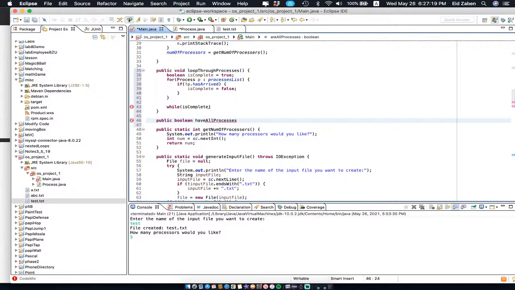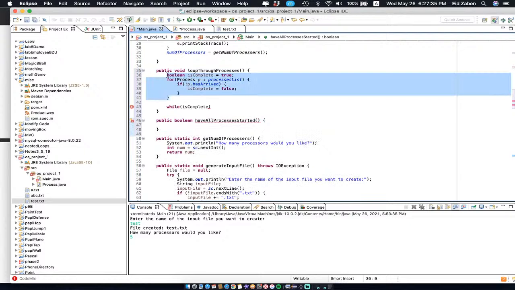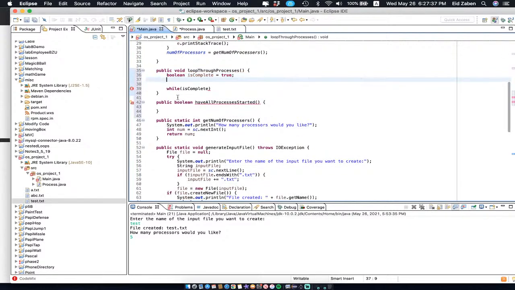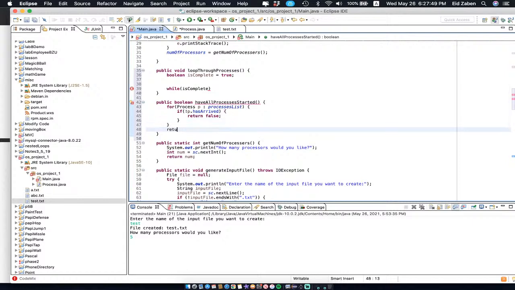What we're going to do is call this function within every iteration of the while loop, or something like that. I'm just going to cut this out and put it in there. Is complete is false. So if one of them hasn't arrived, then we can just return false. And if we finish this loop and haven't returned anything, then we can return true, because it should be done. If we go through all of it and they've all arrived, then yeah, they have all started.